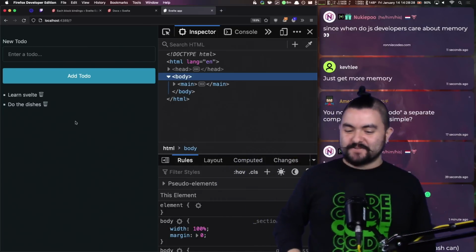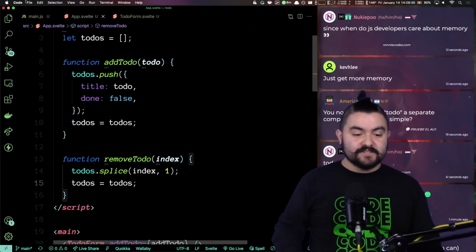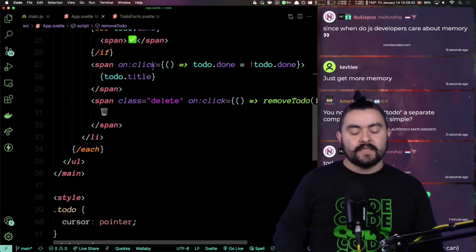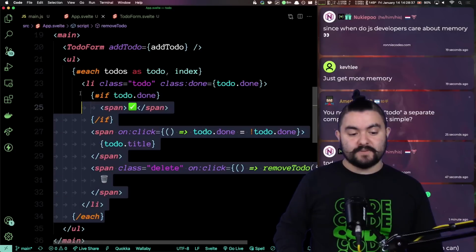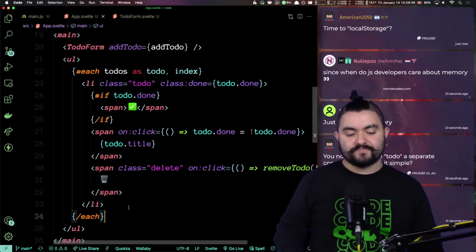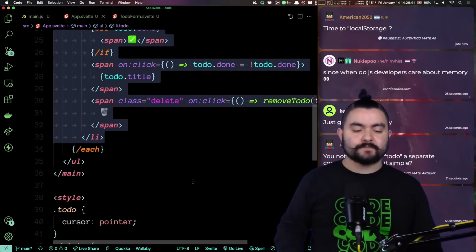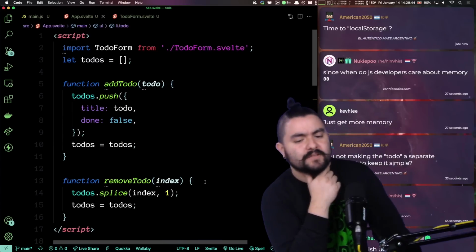I'm not making the to-do a separate component to keep it simple. I just started coding, but we probably should. I mean, basically, yeah, this could be the to-do item component for sure. I'm going to leave it at that, though.